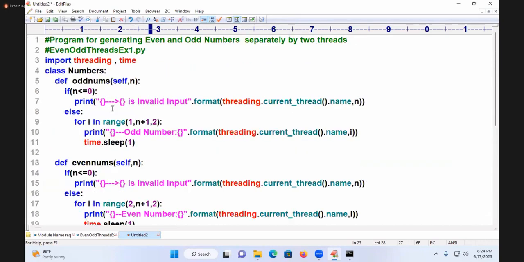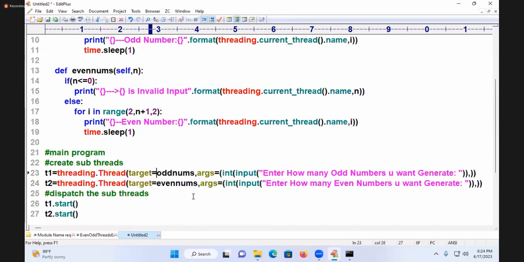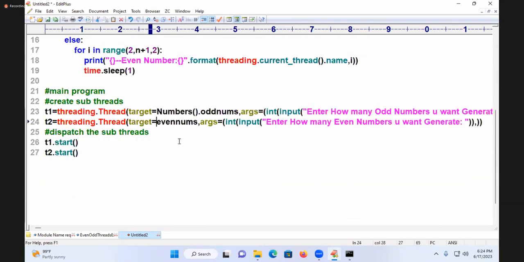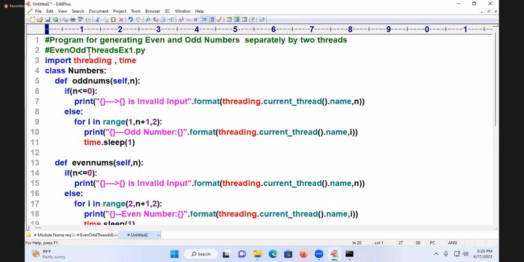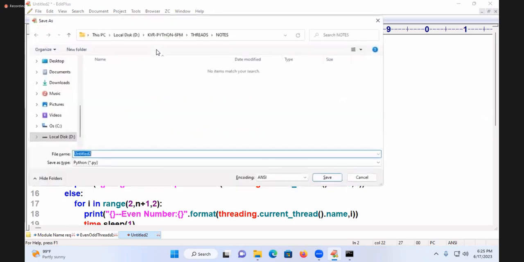What are you doing now? Come to this place. What are you doing? Tell me. Numbers of. Beautiful. Numbers of dot. What is this next? Numbers of dot. That's all. Same to same. See what just one change is there. What is this now? 2.py. With OOPS this is Even Odd thread example 2.py.